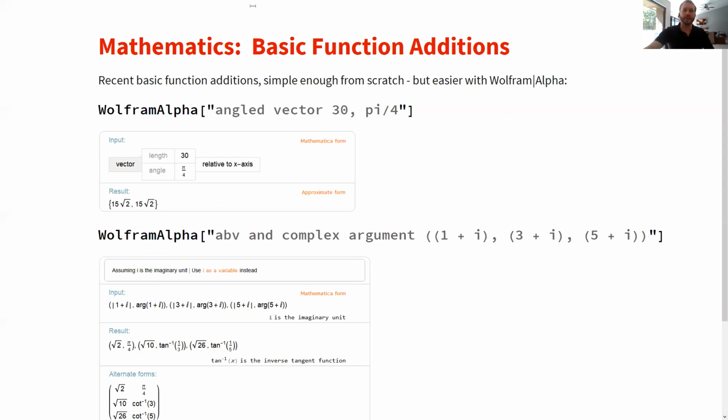And so you can see here, if you can see my mouse, we type in a natural language query, angled vector of length 30 at an angle of pi over 4 with respect to the x-axis. It shows you its understanding of what you stated and the corresponding result. This is fairly straightforward to any Physics 1, Physics 2 student, and you can implement this in a broad array of software, but you can do this probably most easily by just natural language input in Wolfram Alpha.